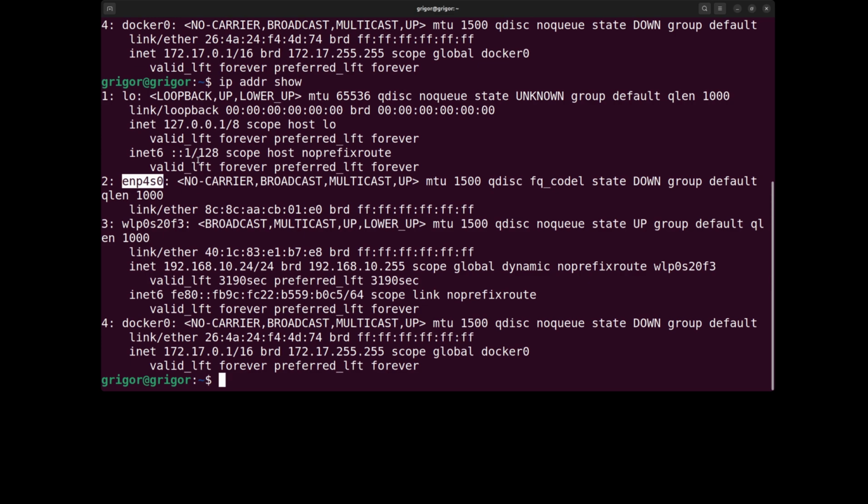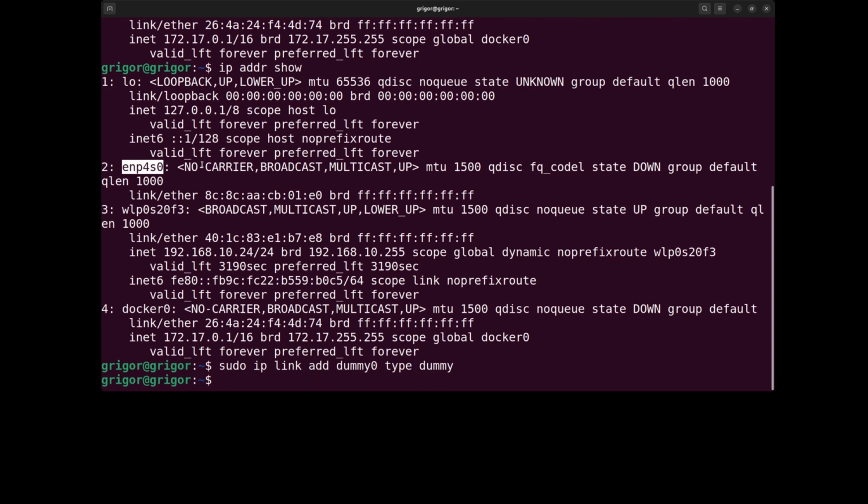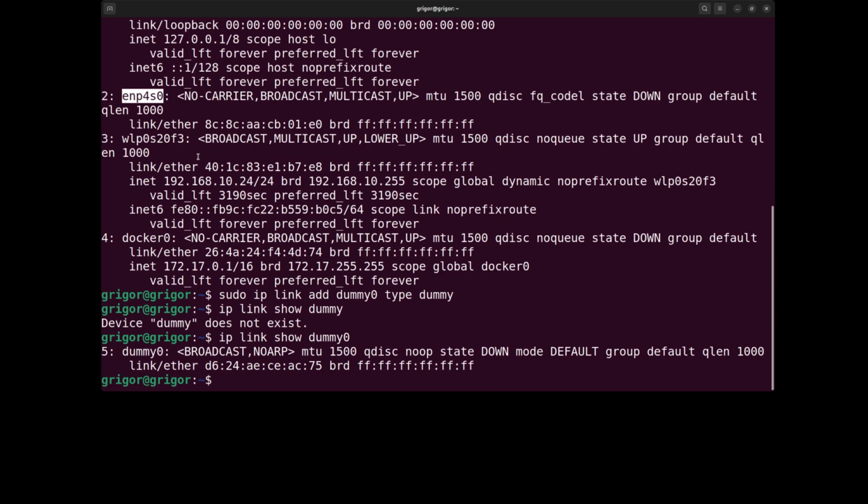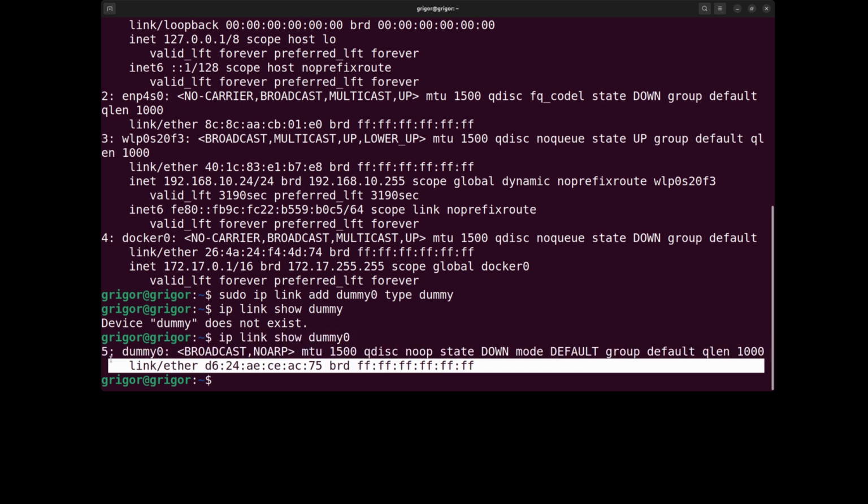Before testing commands like up, down, or routing, it's best to create a virtual interface to allow testing without breaking your real network. Let's create a dummy interface: sudo ip link add dummy0 type dummy. Enter. To verify, run ip link show dummy0. Enter. Dummy0 is our virtually created interface.